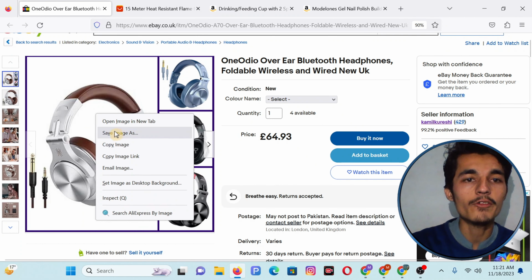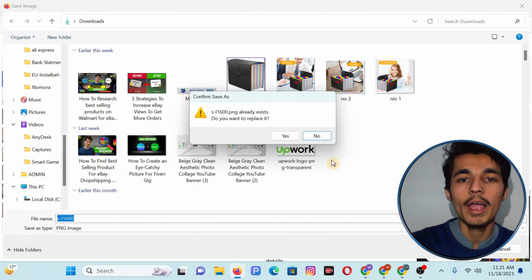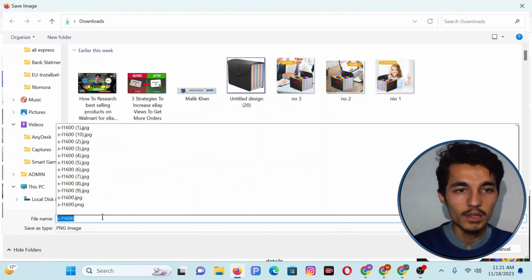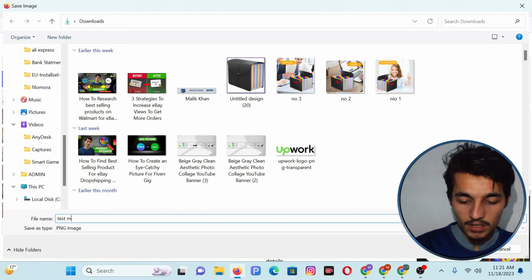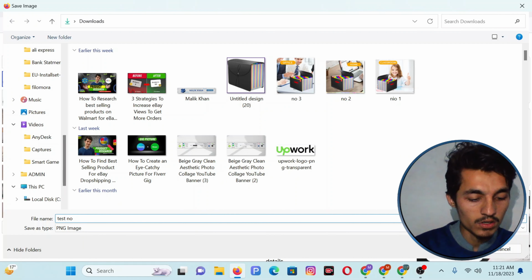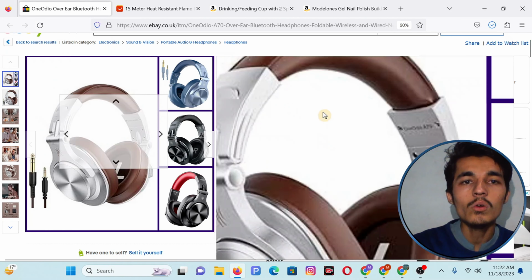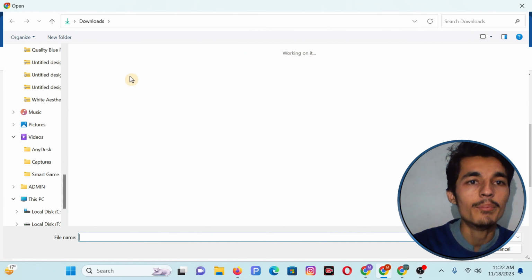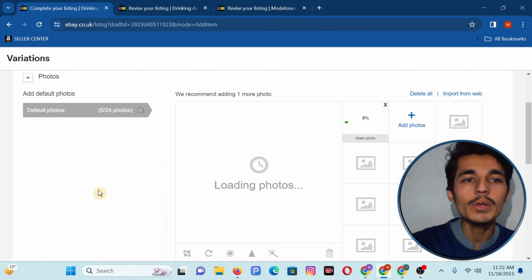For an example, I will save this photo, and let's give it the name test number 1. Let's save it, and now let's use this photo. This is only for the example, so let's add this photo, and now it will be added.